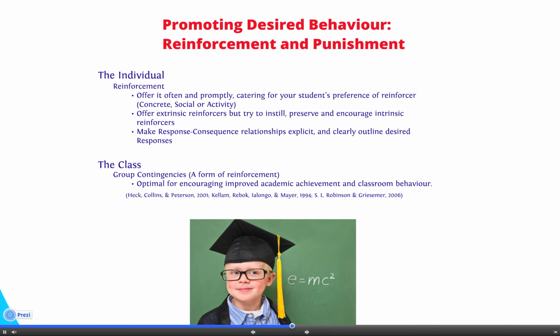And what it's all about, promoting desired behaviours in our classrooms. We can focus on the individual, but it's also really important to focus on the class as a whole. A good way of doing that is using group contingencies. These are optimal for encouraging improved academic achievement and classroom behaviour.